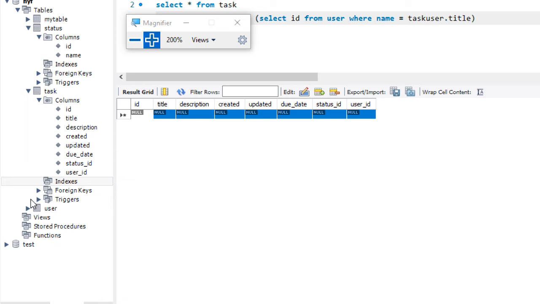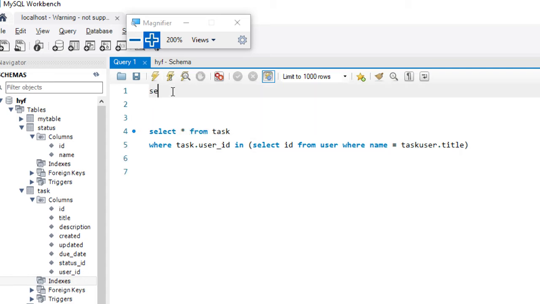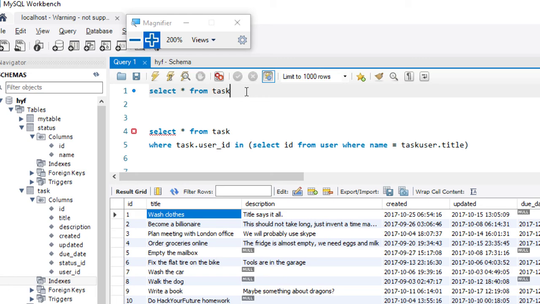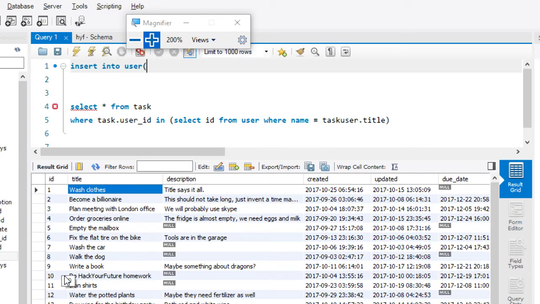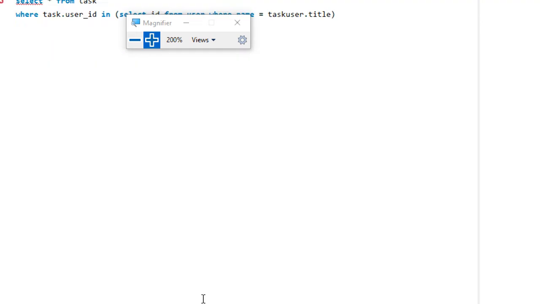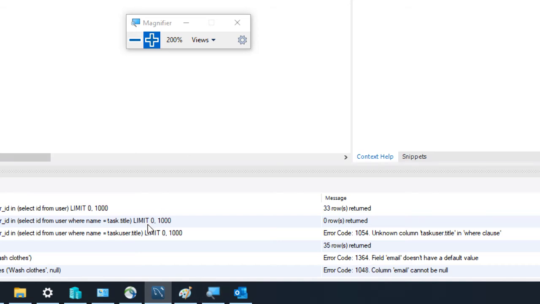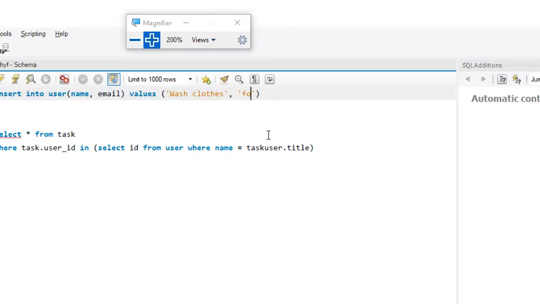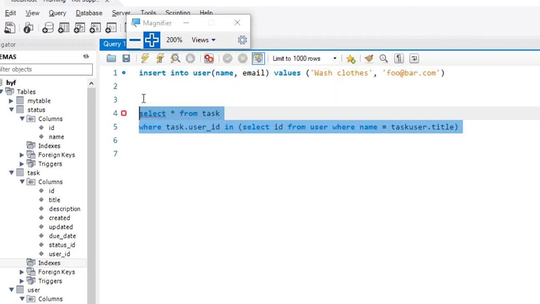But if we go in at... no, select star from task title, insert into, what do we have? User. Let's just set the name values as it should be. Wash clothes. Do that. No. Cannot be null. Of course not. It cannot. foo@bar.com. Hey, we got a user now. So now this should basically work.